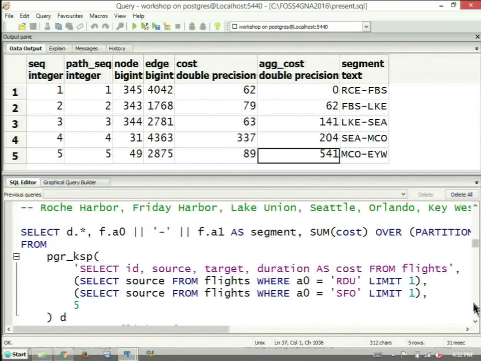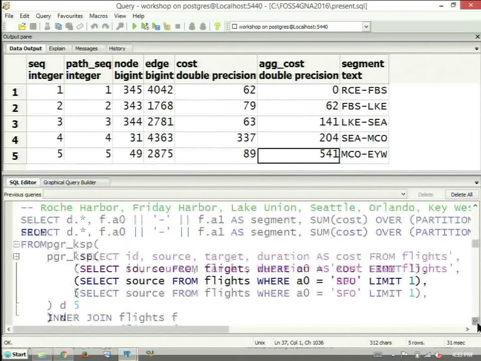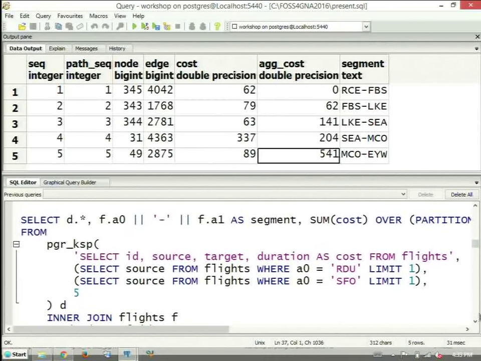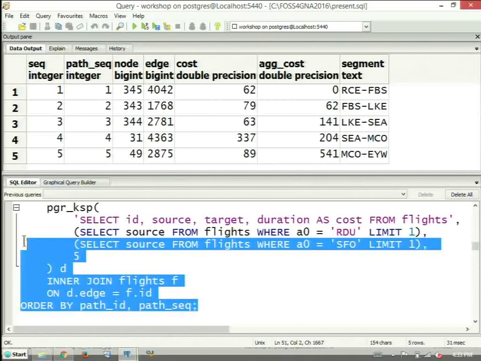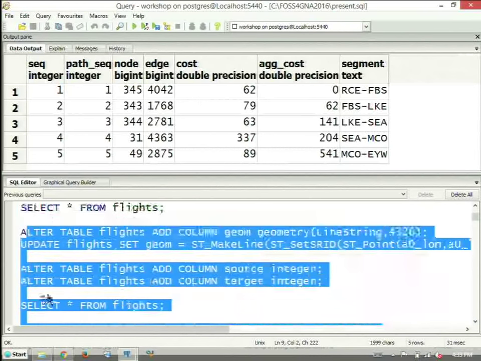So another variation of Dijkstra is this KSP. So instead of giving you the one best solution, KSP will give you the top N solutions. In this case, I am still going from Raleigh to San Francisco, but I have asked for the top 5 best routing.